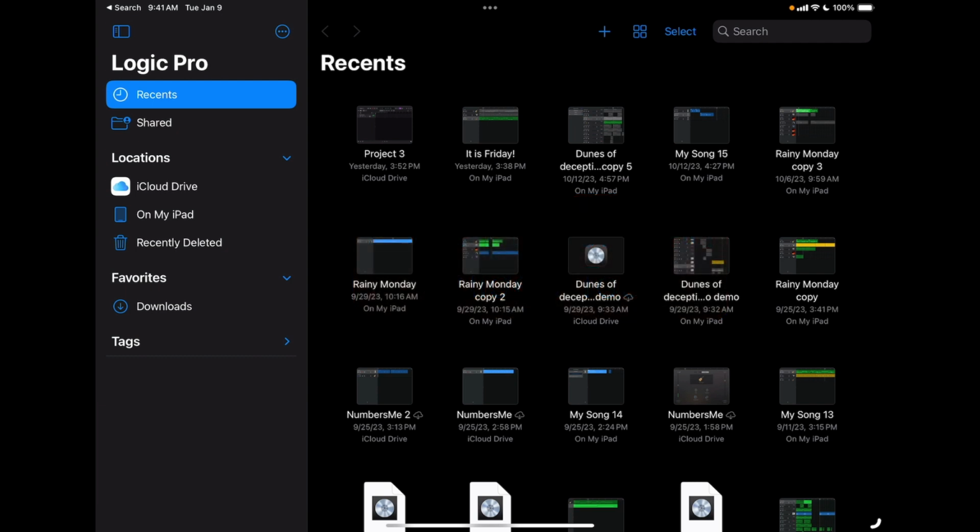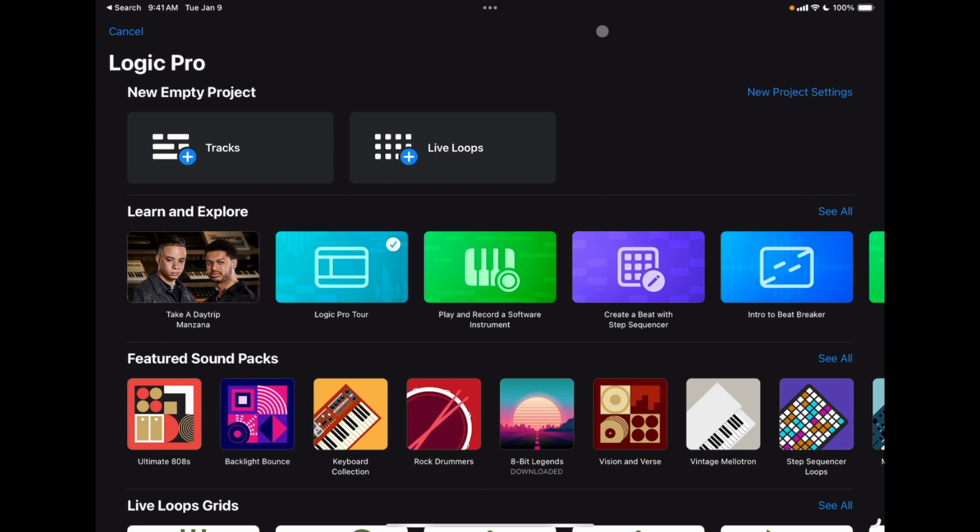The first thing we want to do is to either load a current project or something that we have been working on already, or start a new one. To start a new project, I'm going to just tap on the plus sign right at the top of the screen. And this will bring up some templates that I can use to start my new project.